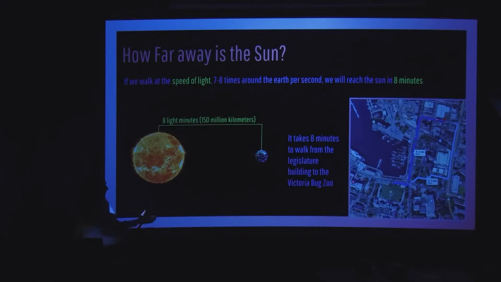You go around the Inner Harbor. It's a quick walk. Things don't really change much when you take 8 minutes out of your day. Another fun bit of information from this is, since it takes light 8 minutes to reach us from the sun, we're receiving all the information from the sun 8 minutes delayed.